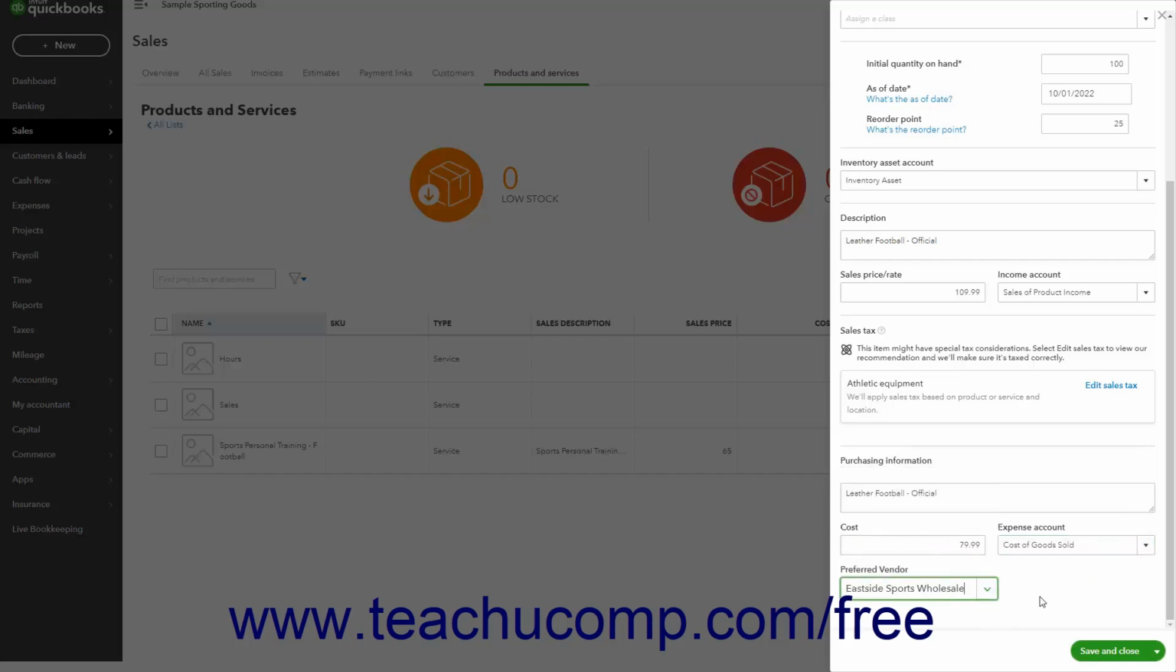To save the inventory item and close the pane, click the Save and Close button in the lower right corner of the pane. To instead save the inventory item and open another new Product Service Information pane to continue entering items, click the drop-down part of this button and then select the Save and New command. Alternatively, to cancel creating the inventory item, click the X button in the upper right corner of the pane instead.